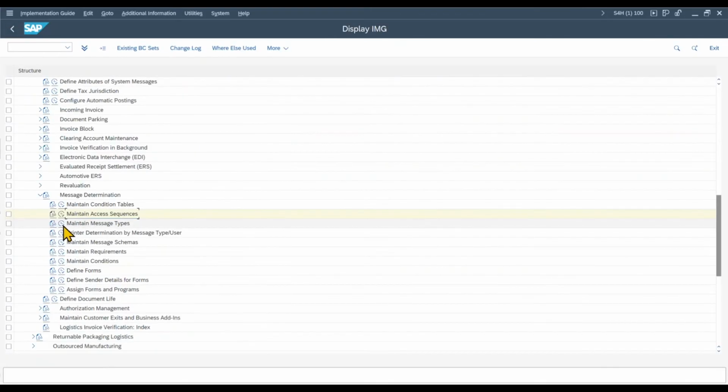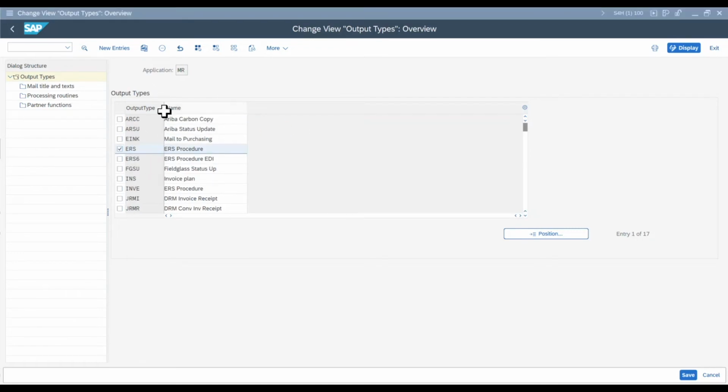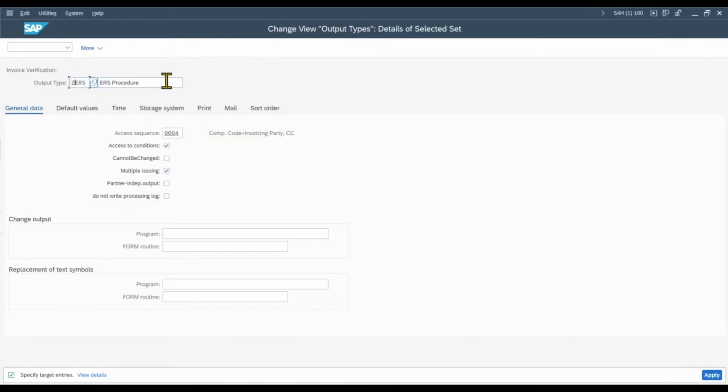Next we got maintain message types. Now it's getting interesting. Let's click on this one. Here we define a new message type. So let's click on edit. Let's scroll down a bit. We can already see here ERS. Let's create our own one by copying the existing one, ERS, with this button over here. Let's call it ZERS own ERS procedure, like that.